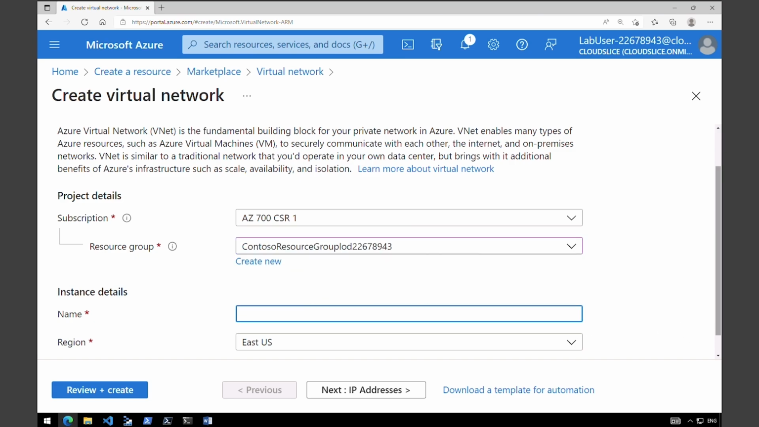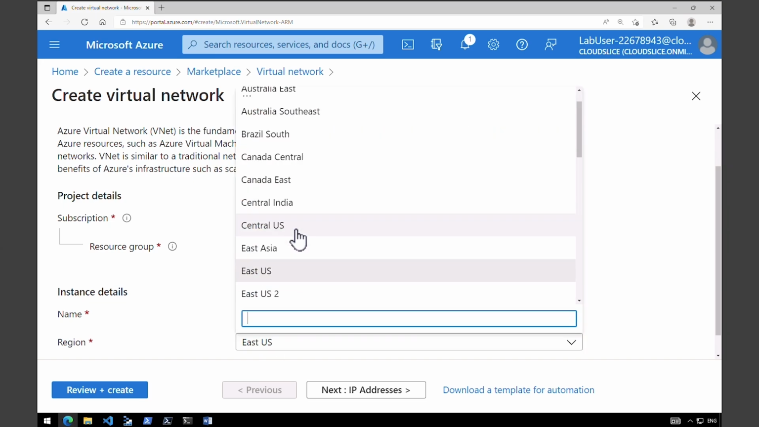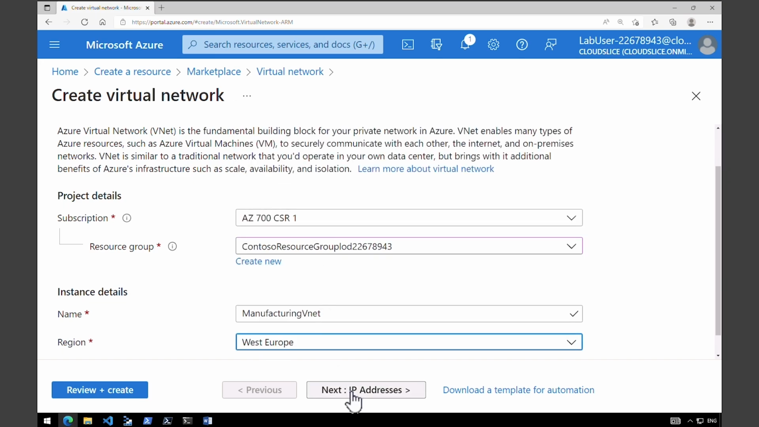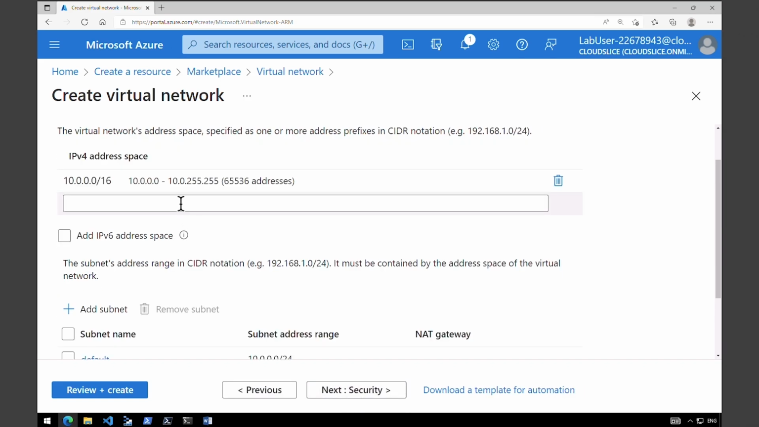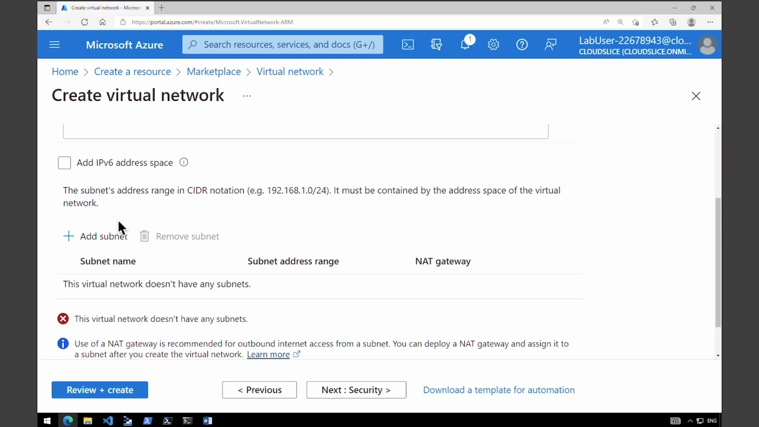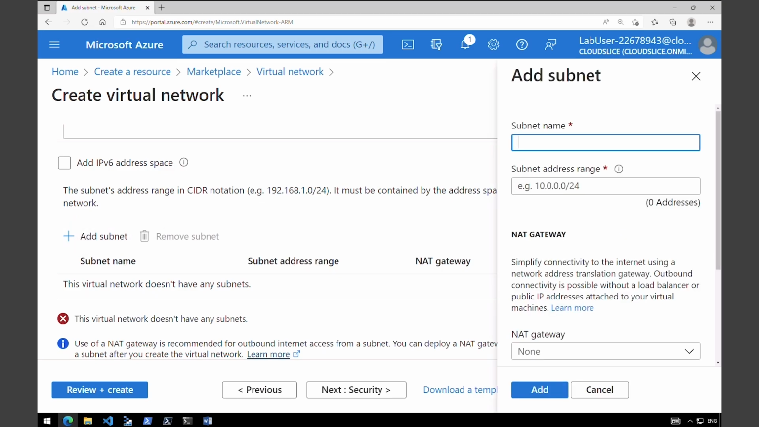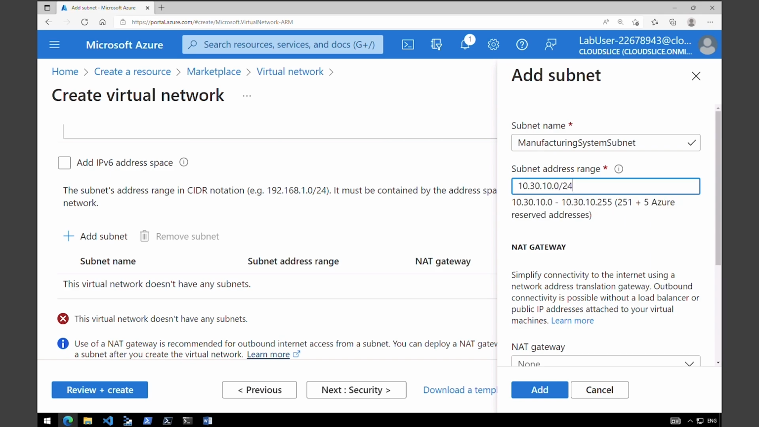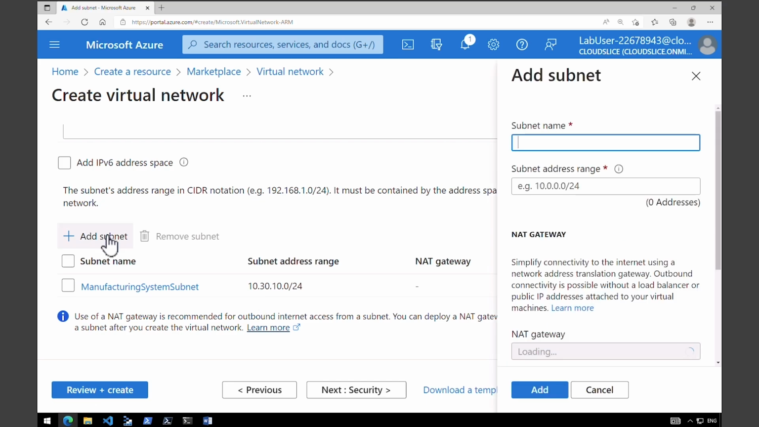Under name, I'm going to give this time manufacturing VNet, and the region, instead of East US, we're going to select West Europe. So select the region and go to IP addresses. So this time, instead of 10.0, we are going to put 10.30.0.0/16. And after that, click on add subnet. The first subnet is manufacturing system subnet, and the IP address is 10.30.10.0/24. Click on add another subnet.